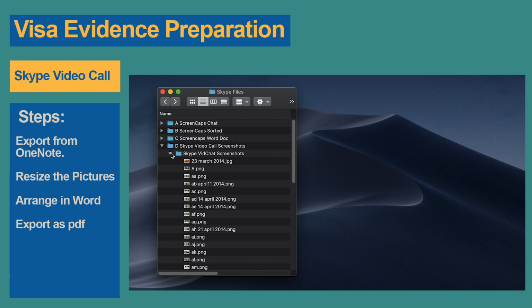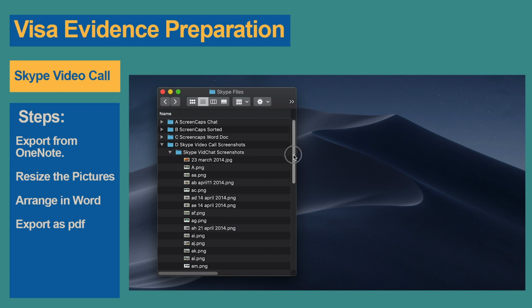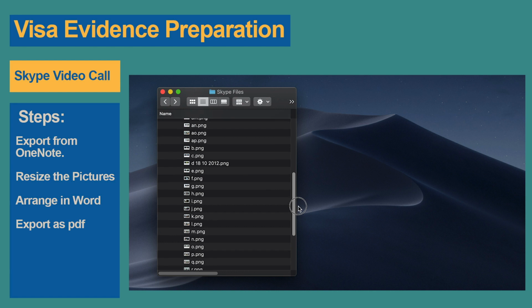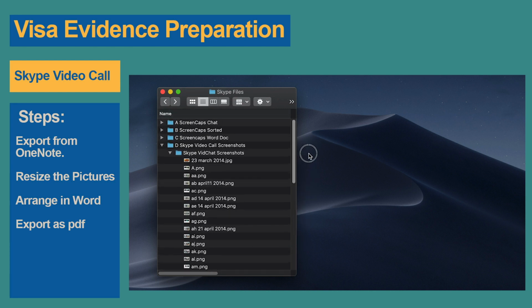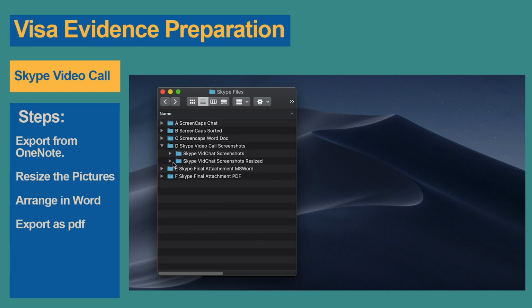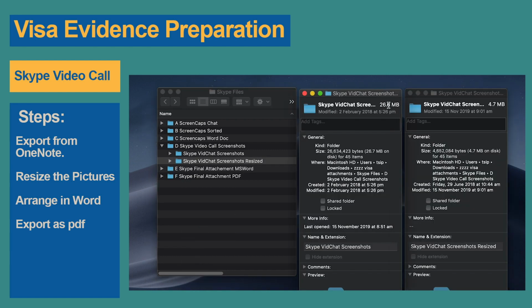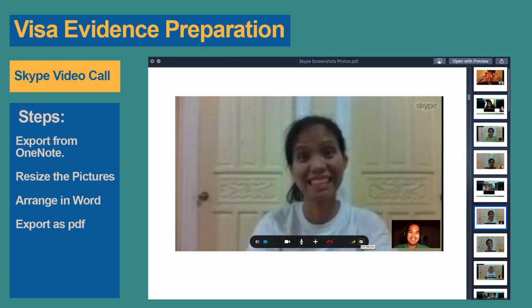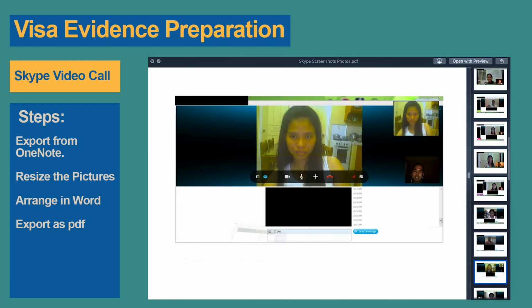I've been compiling screenshots of when we do our video calls. I stored them as well on OneNote. When we prepared it, we had to export it outside, then reduce the file size of the images before arranging them inside Word and exporting it as PDF. The final document looked like this.